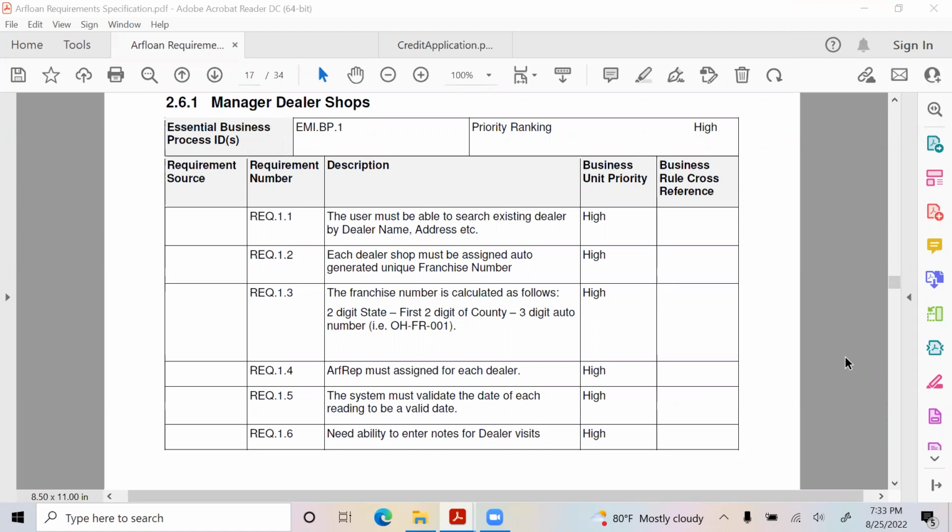Now, the second aspect is business rules cross-reference. Sometimes you may have a lot of business rules, and the system may indicate that this requirement is in the context of that particular business rule. That's when you will see some of those cross-references.